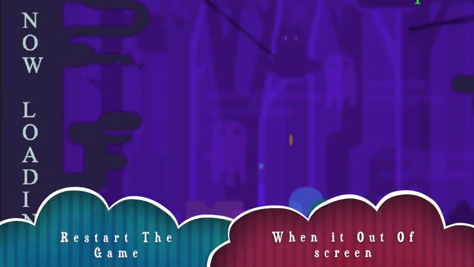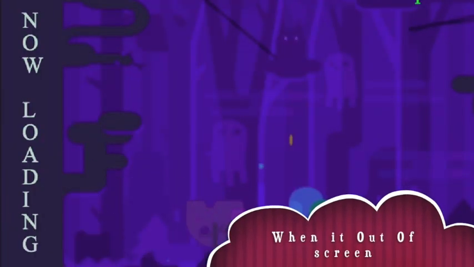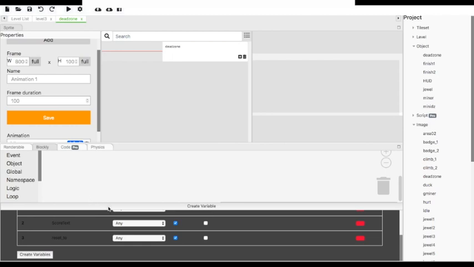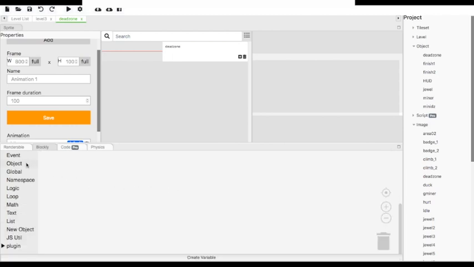Restart the game when the player is out of the screen. To restart the game, we will set it up with Blockly. And here are the Blockly structures.